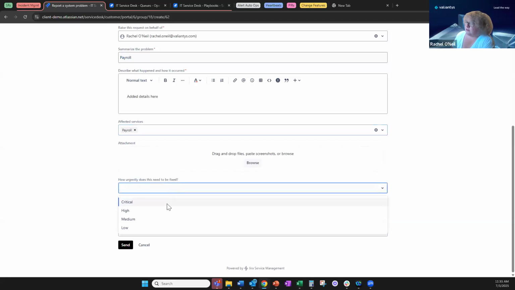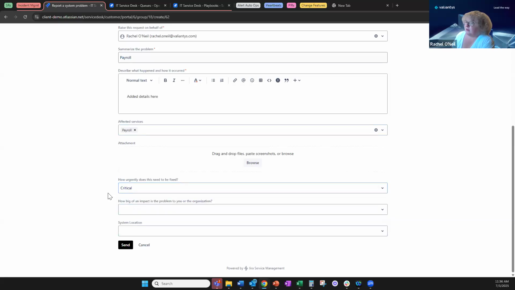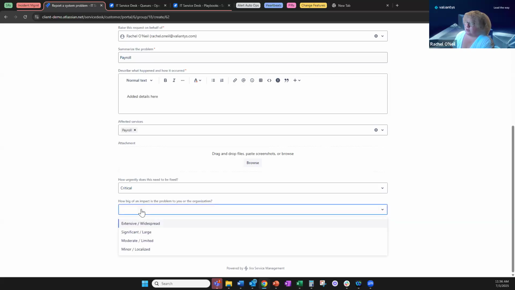And now I'm going to say, how urgently does this need to be fixed? I'm going to say critical. All of these fields can track back to, again, additional automation in terms of, let's say we're considering a critical as a P1 as opposed to a P3, which can then kick off a whole set of actions and issues within Jira Service Management. It's also important to ask about the impact.